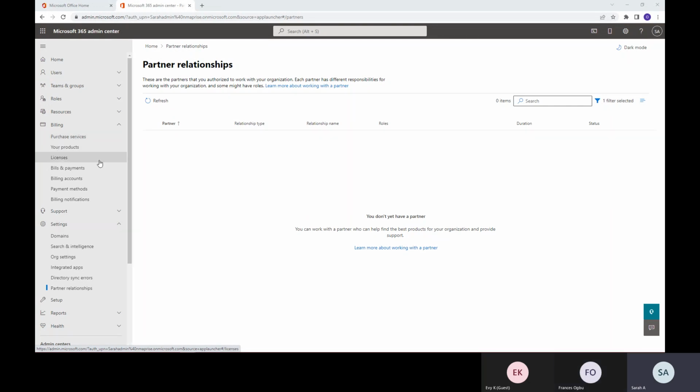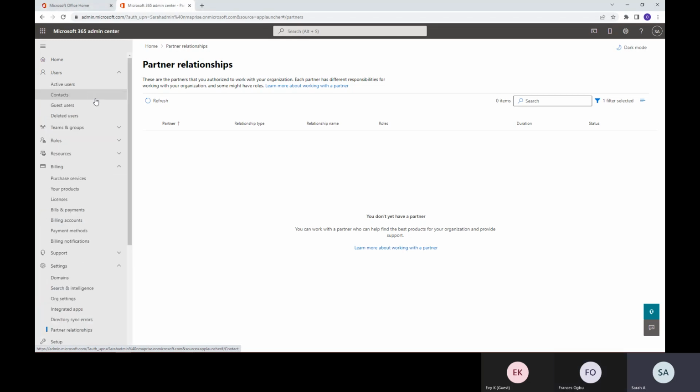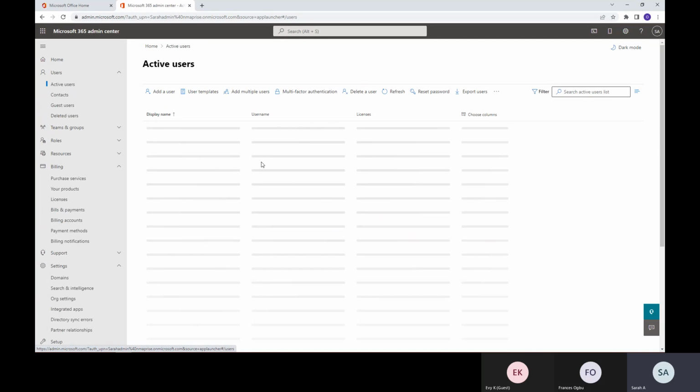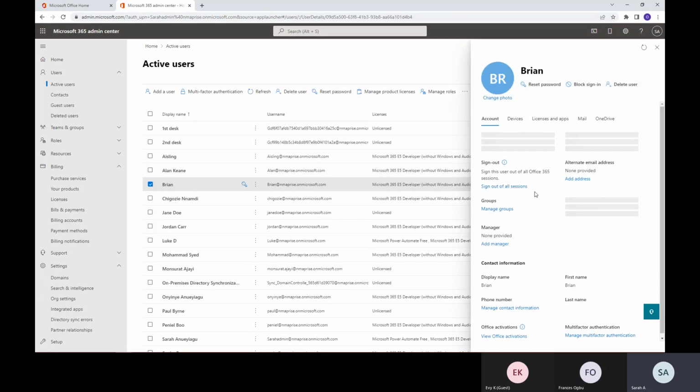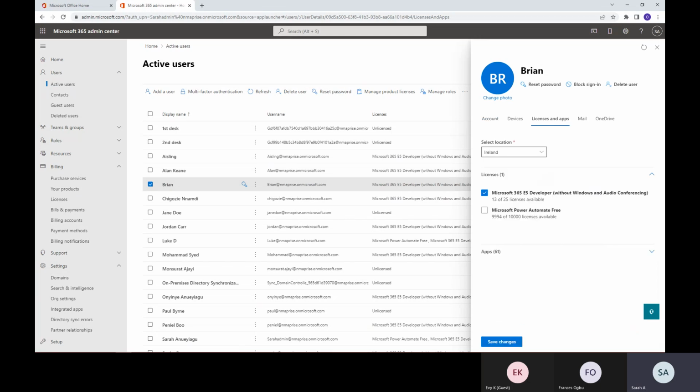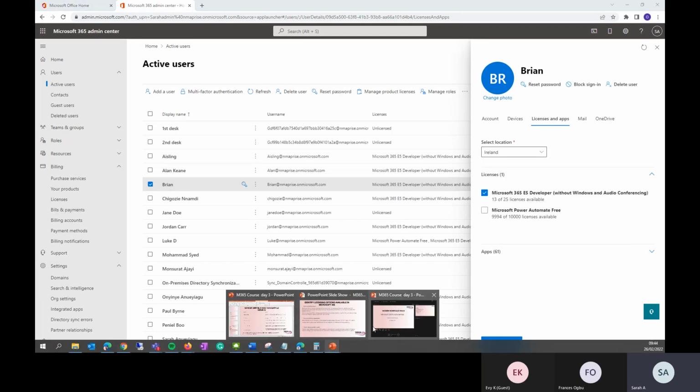And this is where you purchase those services. And I think we all know where we can assign licenses. Like when you create a user, you know where to assign the licenses, and you know where to remove the licenses from. It's from the admin portal as well. So I think we'll move on to the next slide.